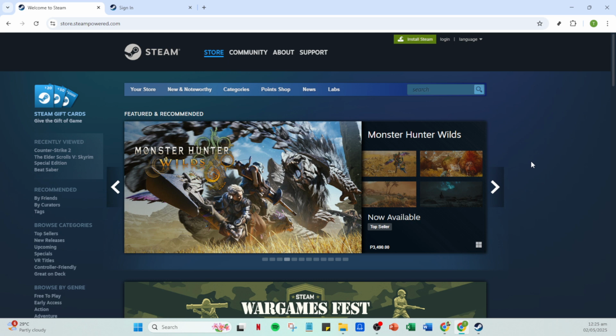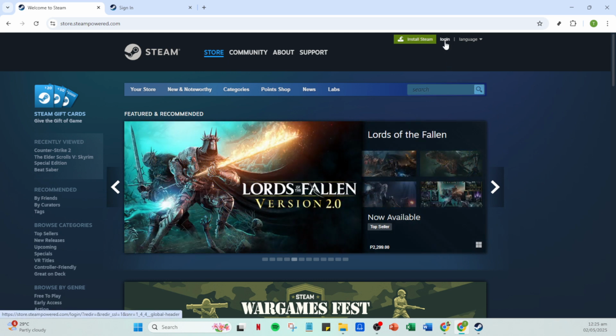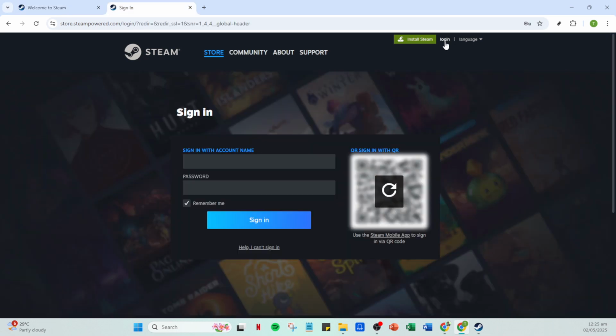When you launch the Steam app, you'll be prompted to log in. You'll see the login button in the upper right corner of the screen. Click on that to proceed. If you're not automatically directed to the login page, simply navigate there by entering your details. Ensure you have your account name and password at hand, as you'll need to enter them here. After you've filled in your credentials, click on the sign in button.